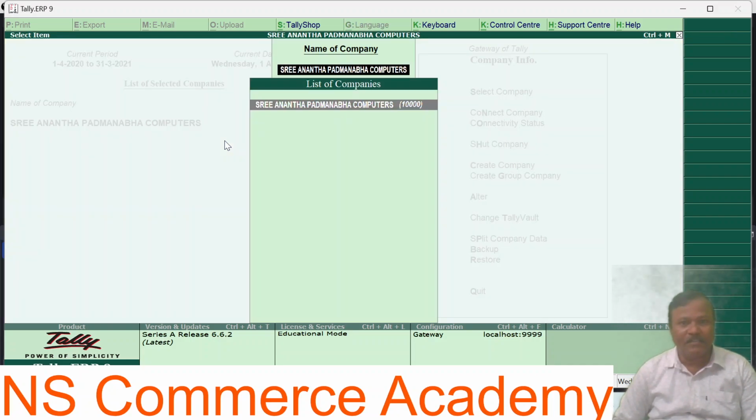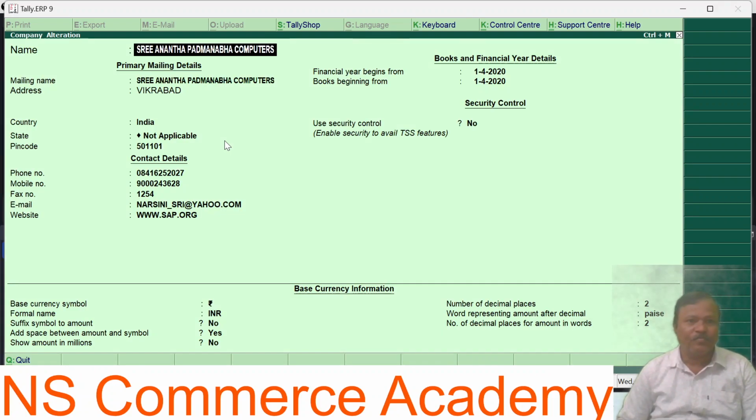Then the list of companies activated will appear on your screen. So here we have only one company, Sri Anantha Padmanabha Computers. So press enter. Then the company alteration screen will be there. Here, whatever modifications you want to make on your company, you can make.